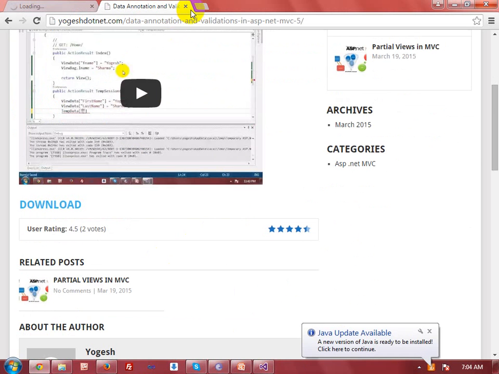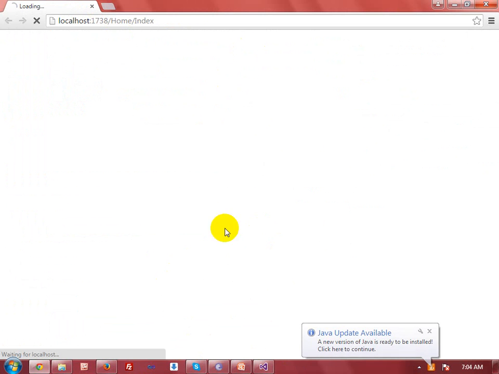Okay, now you can see here the total price is 30,000. So I explained what the extension method is.